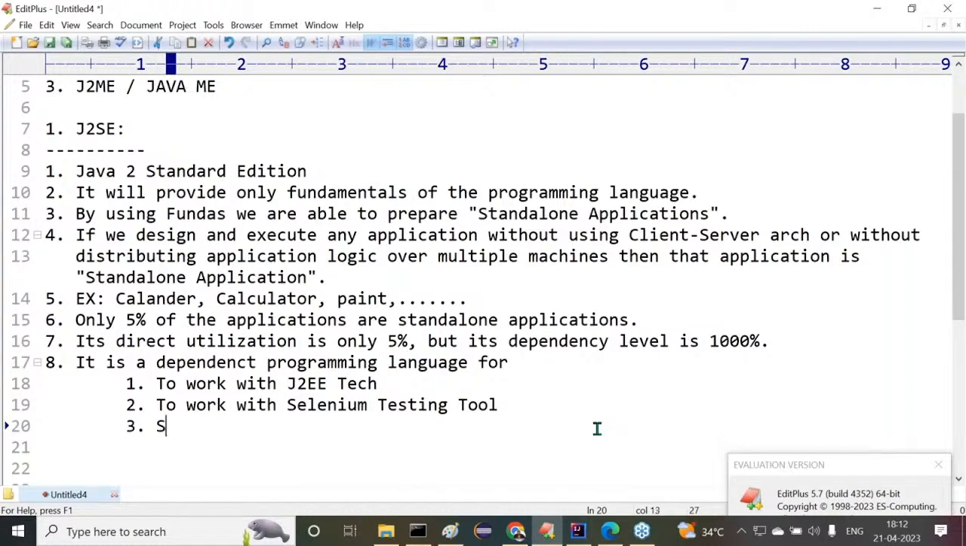Next, in the same way, Salesforce. If you want to work with Salesforce or learn the Salesforce tool, again you require the J2SE part. Not only that, if you want to work with Hadoop, are you aware of it? Hadoop is big data analysis. If you want to learn Hadoop, again, what is required here? J2SE is required.